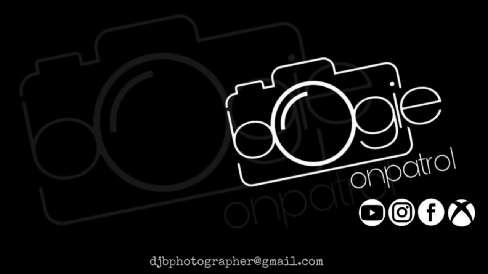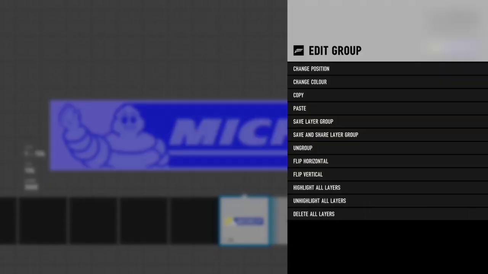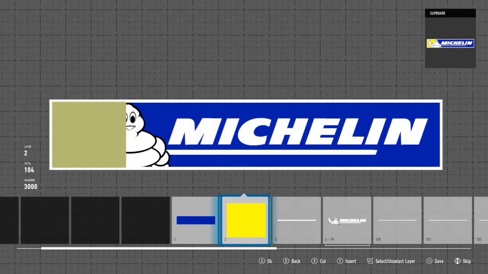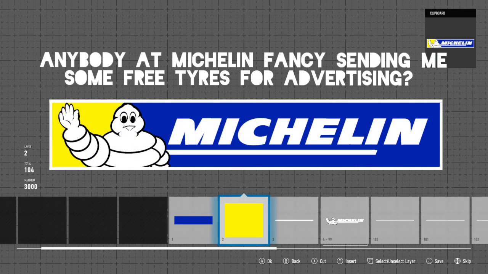So just while I was doing this, I thought, right, well, I might as well stream it and let people see my technique behind how I do it. So I've got here my Michelin logo, and what I'm going to do is I wanted to make a few different versions of it to go with different car designs that I've got.